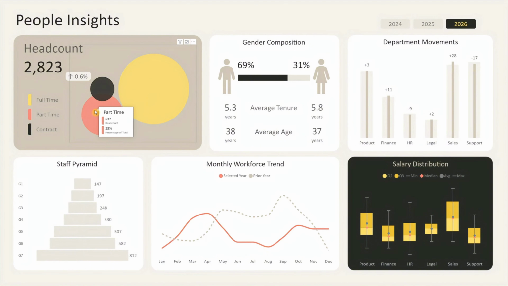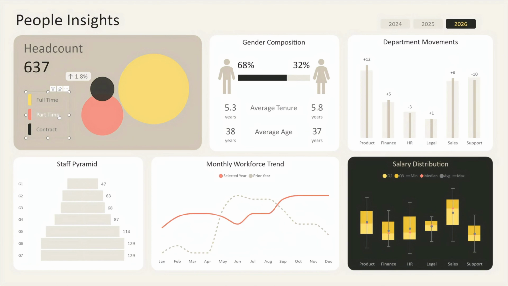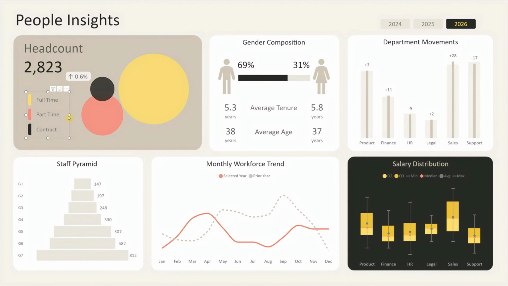total. You can also click on an employment type, for example, part-time, and the entire dashboard will instantly update to show only that group. This makes it easy to narrow your focus and explore demographics and patterns for a specific employment type, all within the same report.